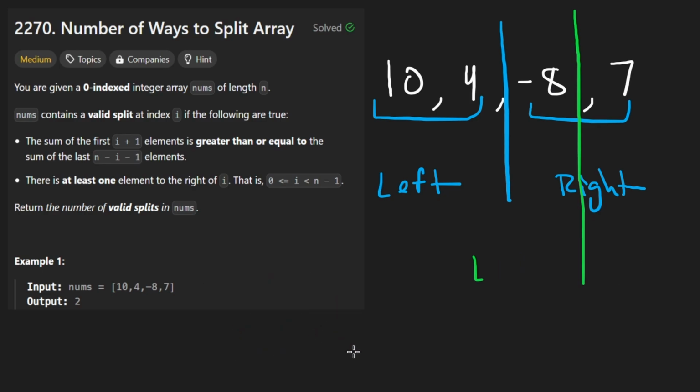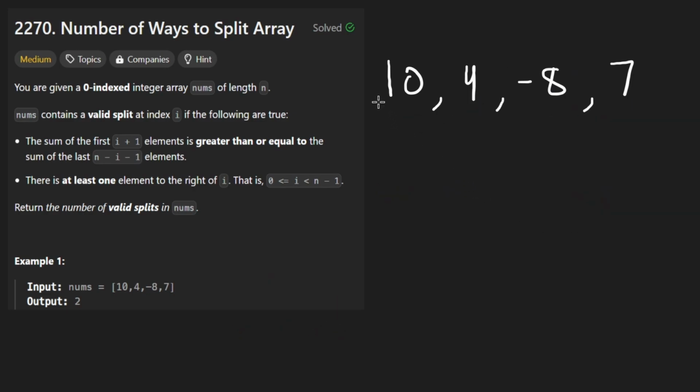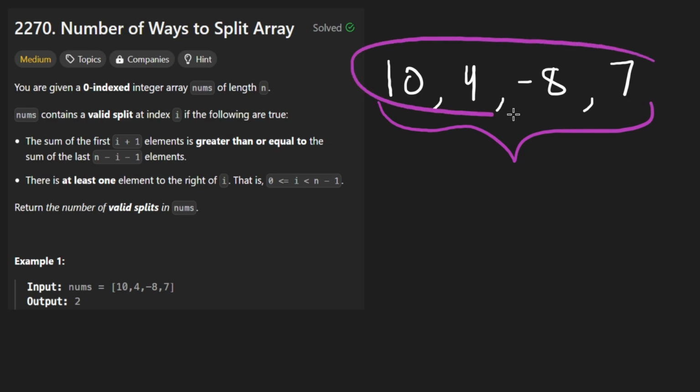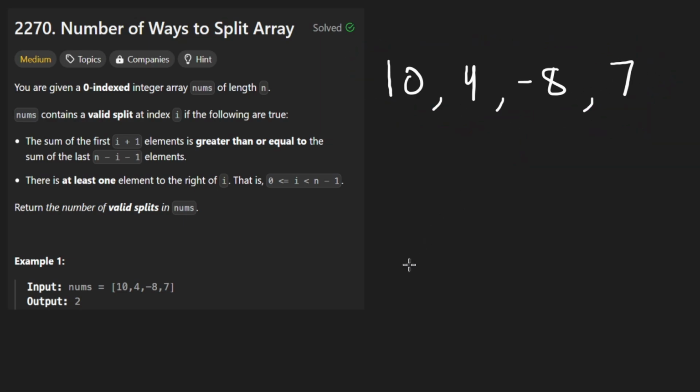I'll quickly do the dry run. The easiest thing to do is just to get the initial sum of all the elements, and let's call that our right sum. I believe it's going to be 12, that's going to be 4.